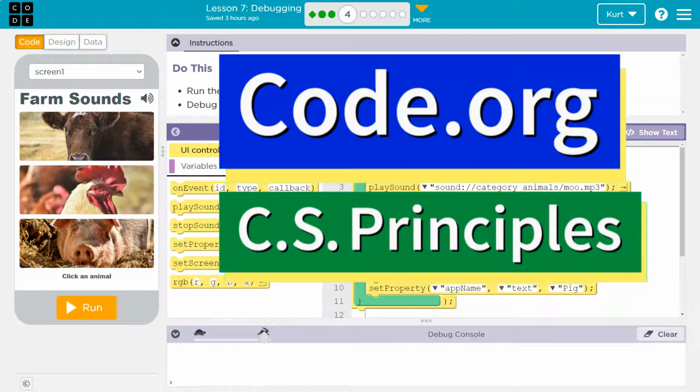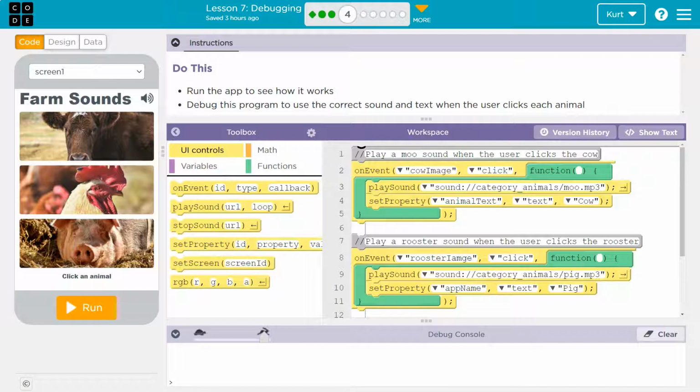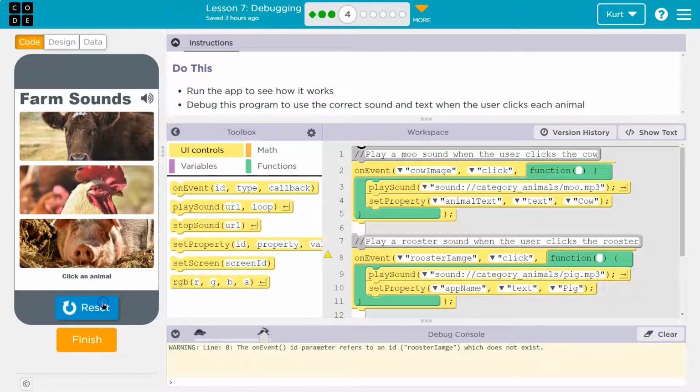This is code.org. Let's see what we're working on. Do this. Run the app to see how it works. Debug this program to use the correct sound and text when the user clicks each animal. Okay, so let's click run. Oh, look at the piggy.